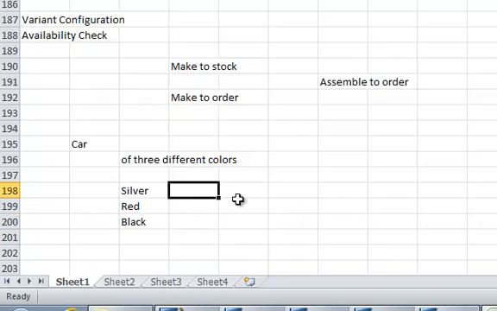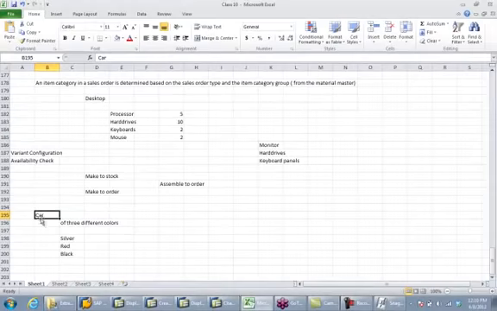Whenever the customer orders the car from me, whenever I try to key in a sales order for this car, a pop-up should come and ask what is the type of color that the customer wants. Then based on the color, I want to price the car. If it's a silver car, it's a different price. If it's a red car, it's a different price. If it's a black one, it's a different price. So that's the scenario that I want to do. The first thing that I have to do is create a material for the car.